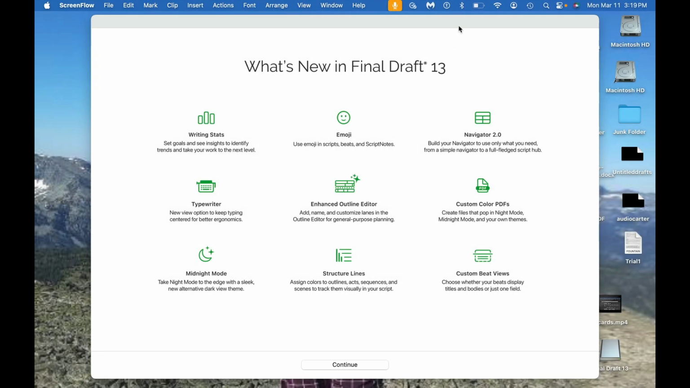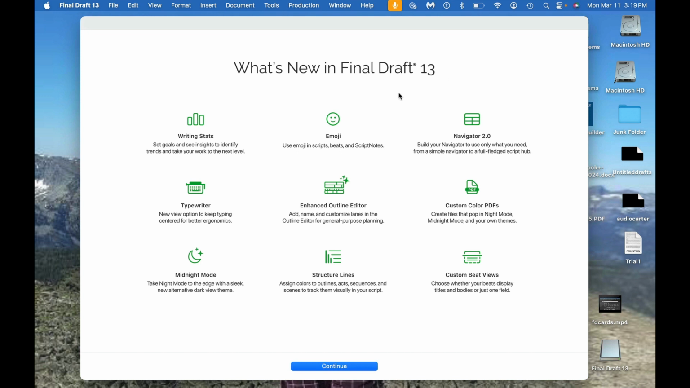All right, I bit the bullet and I bought the new version of Final Draft 13, and so I have just loaded Final Draft 13 onto my computer. And so this is the first thing that comes up for me. It shows you what's new in Final Draft 13, writing stats. You can see from my previous video on emojis, that is still up there, but they're really pushing the writing stats as the big thing.